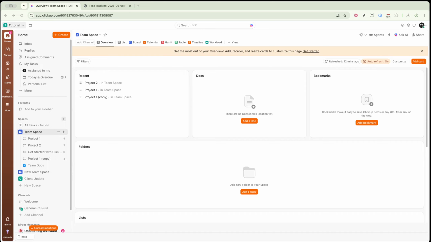Now let's dive into the process. First, open your browser and go to www.clickup.com. Once you're on the home page, log into your ClickUp account. You can log in using your email address or through a connected provider like Google. If you're logging in for the first time, make sure you're entering the correct credentials to access your account.